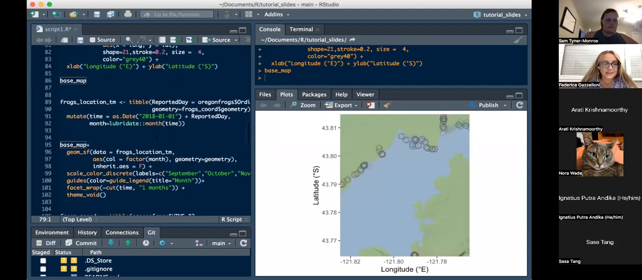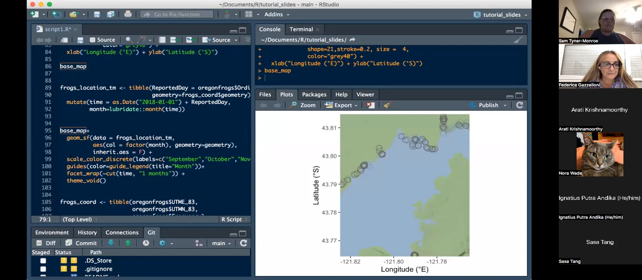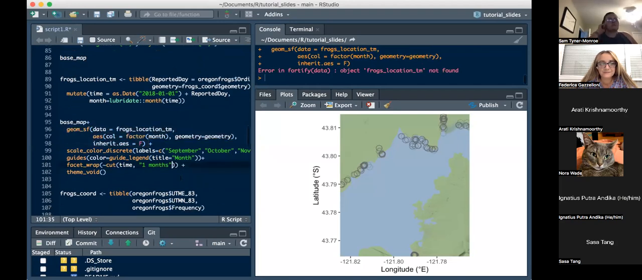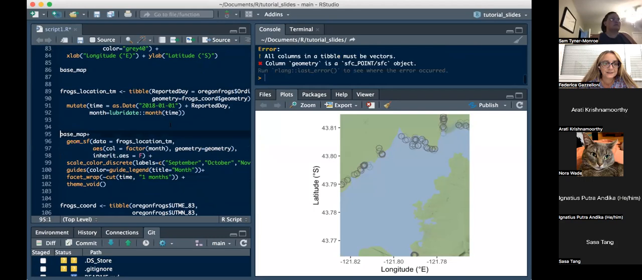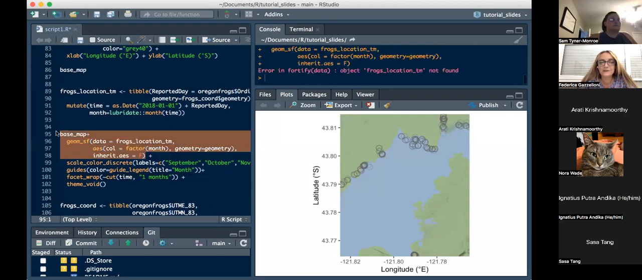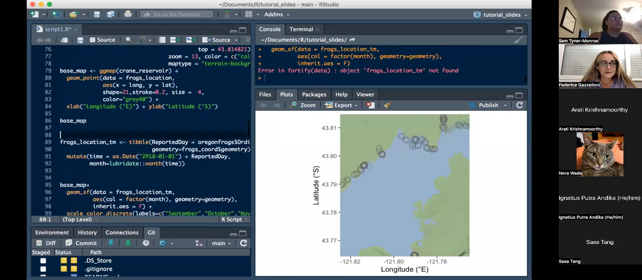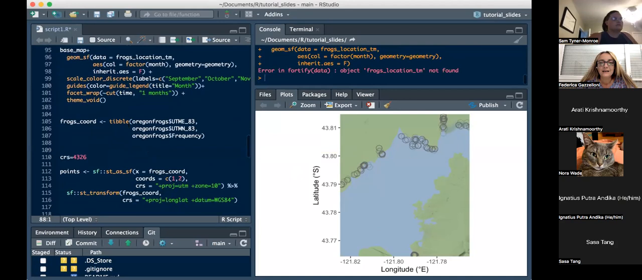Okay. So these are the frogs that we have located. And now, if you do spatial modeling and everything, what's happened is that you might want to see where these frogs can be.